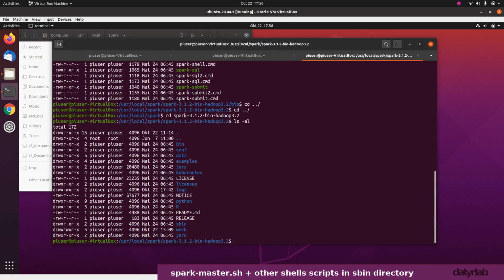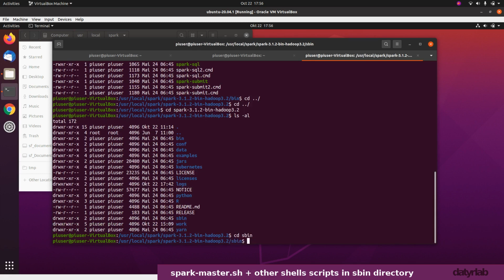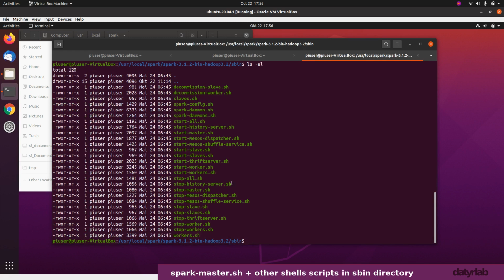And I'm also going to look at sbin. So if I just change directory into sbin and list out the contents of those. The first thing we're going to do to get started is use the Spark UI, which is going to be in the browser. We're going to use localhost, port 8080, to access that. But before we do that, we need to run start master, which is going to be this one.